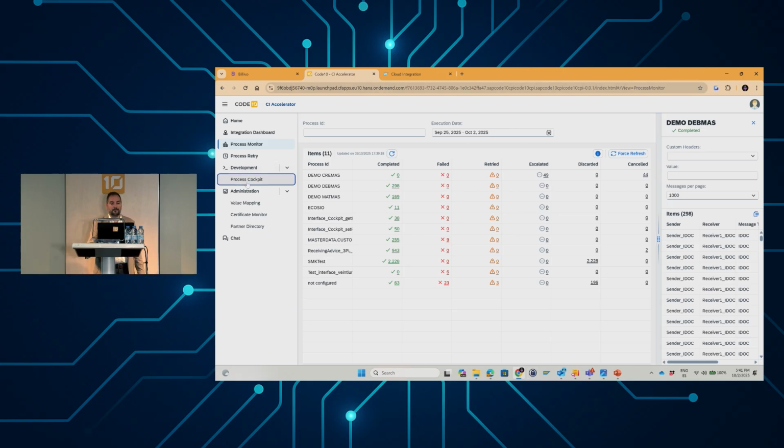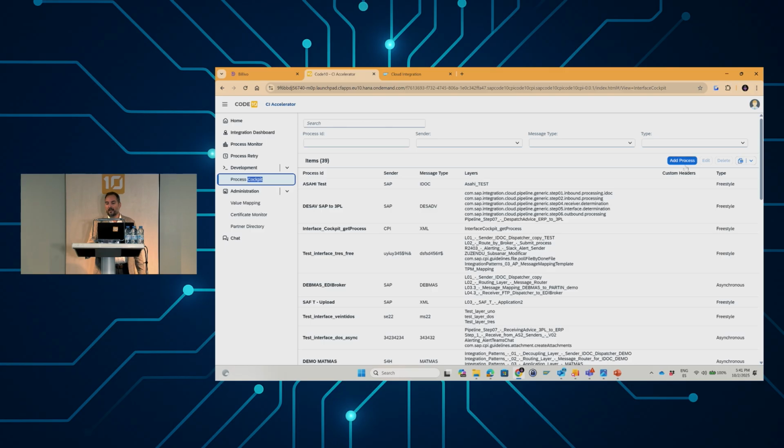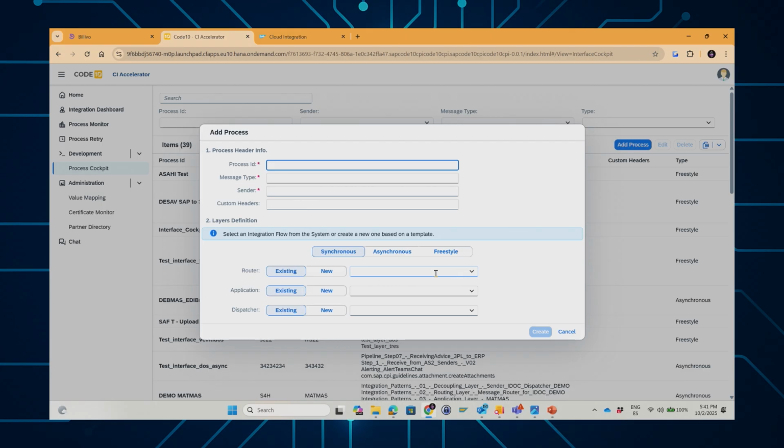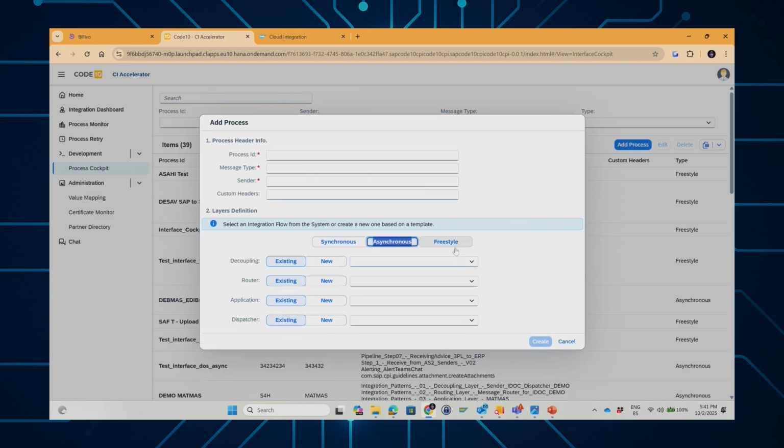So we do have a process cockpit where we can click add here, put some names, so we can name the process ID as you want. This is what will be displayed. Message type, I recommend to use the right message type, and then the sender information. And then we can choose between our synchronous for complex scenarios pattern, or asynchronous pattern, or freestyle.